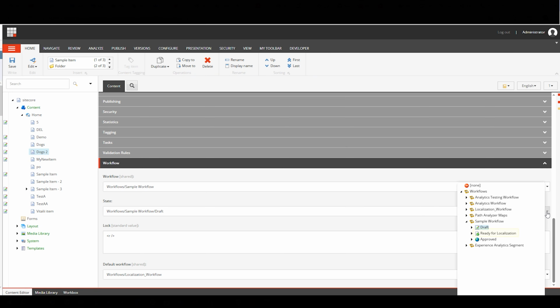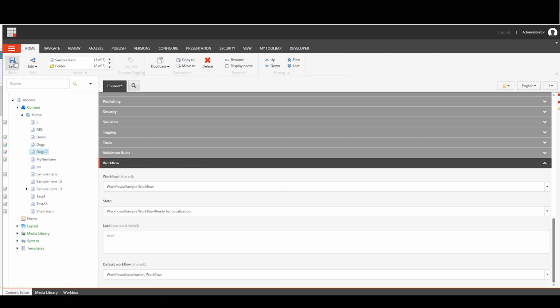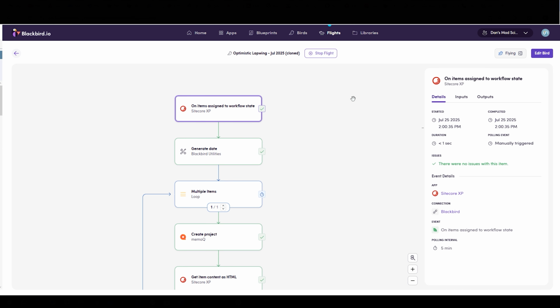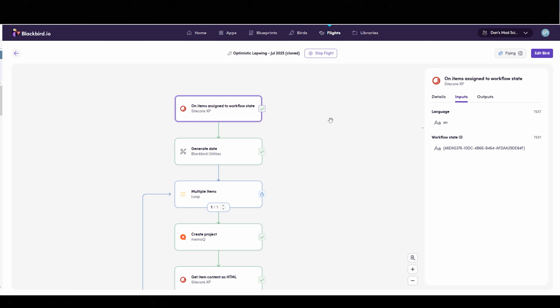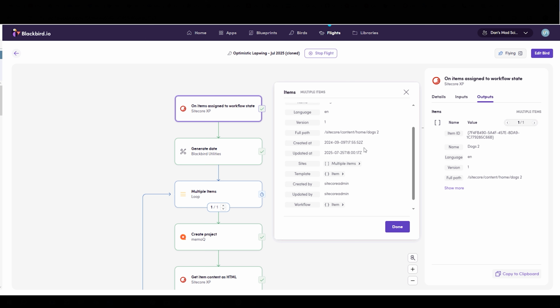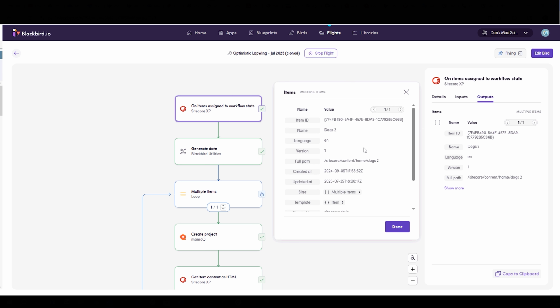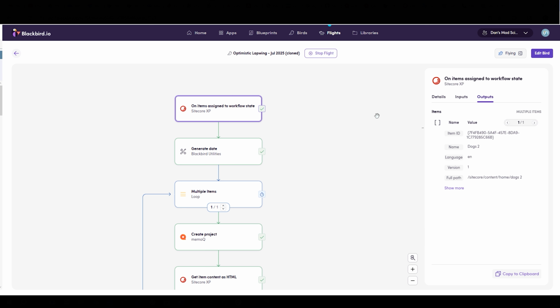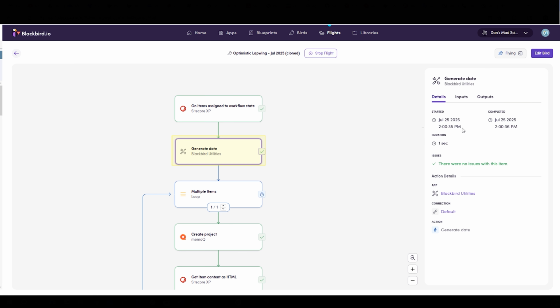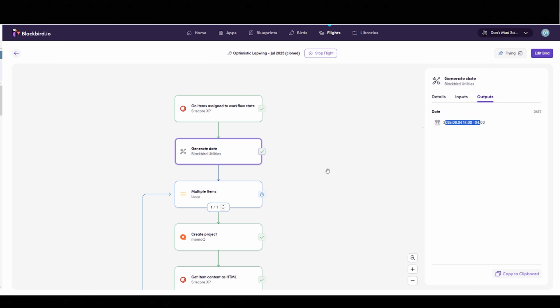Same as the last video, setting a page as ready for localization in Sitecore is going to be our trigger. Over in Blackbird, our bird has already started running, and we can see the trigger step right here. I'm using Blackbird utilities right here to generate a due date that we can use to calculate and set a project deadline in our TMS.